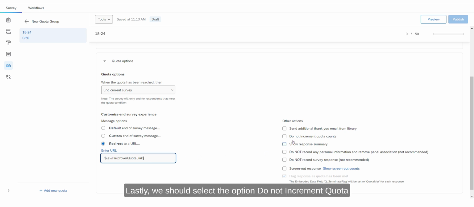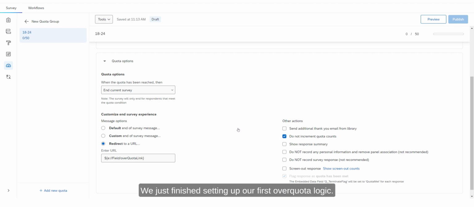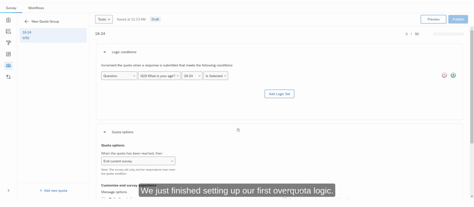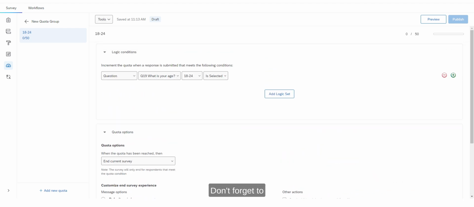Lastly, we should select the option Do Not Increment Quota Counts, as we don't need to increment the quota counter when the respondent is marked as over quota. And that's it. We just finished setting up our first over quota logic. Repeat these steps if you have additional quotas for your project. Don't forget to publish the survey before testing.